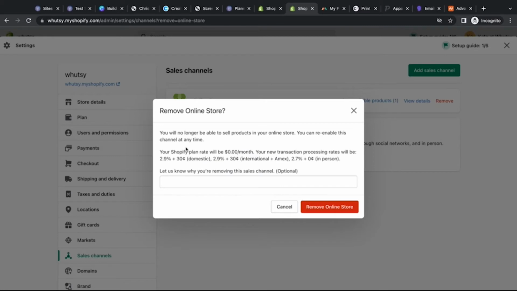what's different about mine is my plan isn't active. So that's why it says $0 a month. But if you are going to be active, it will say $9 a month. And you can leave it as a trial until you're ready to go if you want, and then launch it and pay. But for now, they just want to confirm that you understand what's happening here. And then you can decide if you want to have that sales channel or not, and why. You don't have to, that's optional. And you're just going to click Remove Online Store.